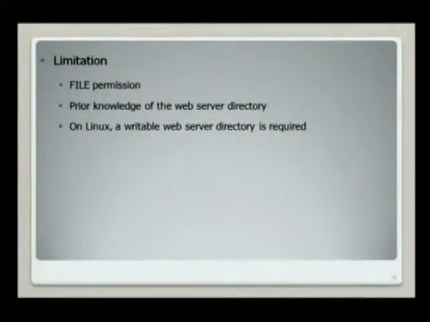Using your browser or something similar. And also on the Linux side, you will find that most of the web server directories are not writable by default. So if you can find one that is writable, then you'll be able to exploit it.